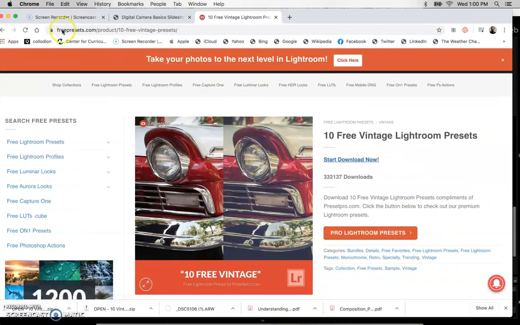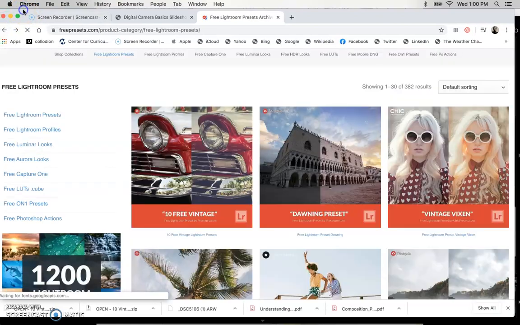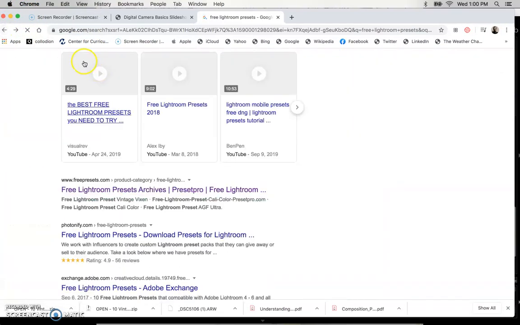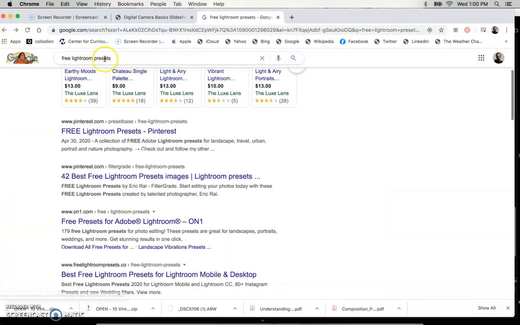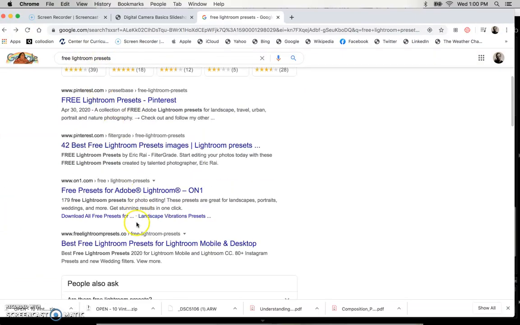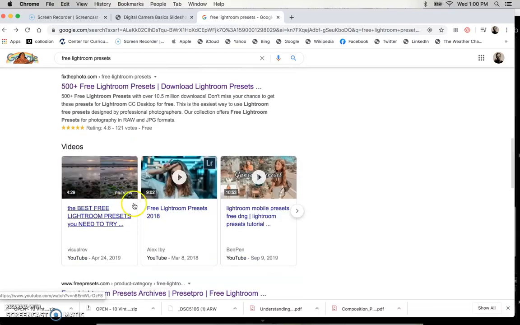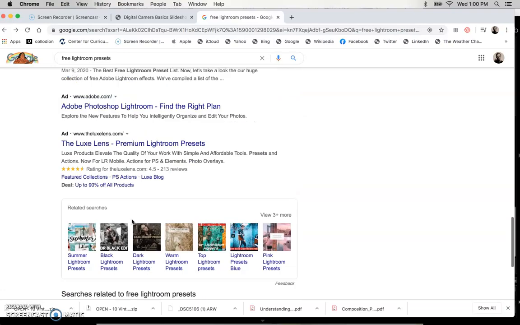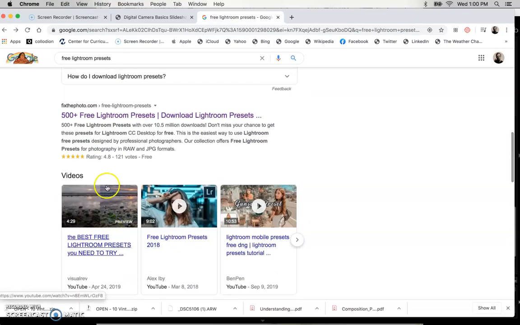All right, here we are. I was just kicking around here and found, I just Googled, let's see what I Googled. I think I Googled free Lightroom presets. And I just kind of clicked through some of these websites. And they all had free ones that you could download. They also have ones that you can buy. It's kind of up to you, what you're interested in and what you want your photos to look like.